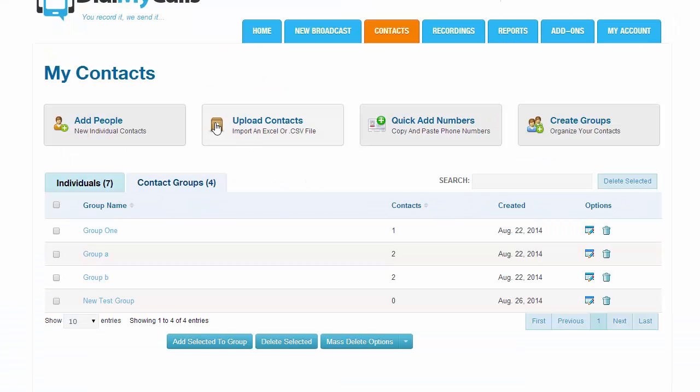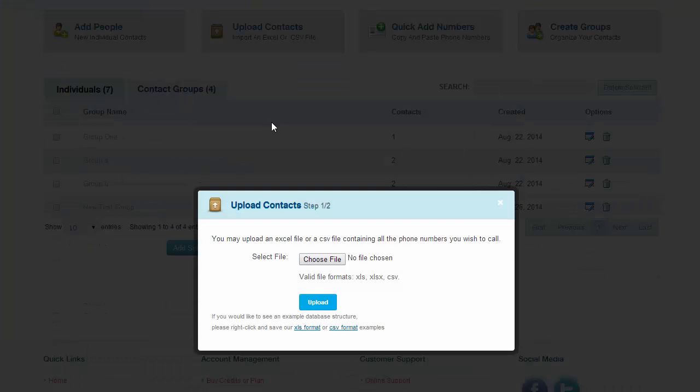We'll go ahead and do a tutorial about how to upload contacts because that's a little bit different. But basically what you do is you just pick an Excel file that's on your computer. You select which column has which data in it, and then you can just go ahead and import it.